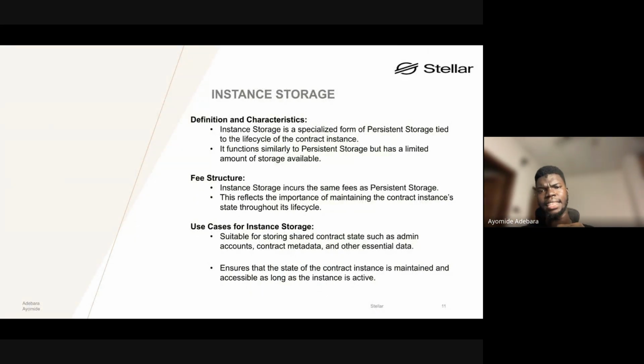What then is the instant storage? Well, the instant storage is a specialized form of persistent storage tied to the life cycle of the contract instance. What does this mean? This means that it functions similarly to persistent storage, but it has a limited amount of storage available. So unlike persistent storage, even though instant storage is persistent in a way, it has, sorry, I'm hearing some sound and it sounds distracting.